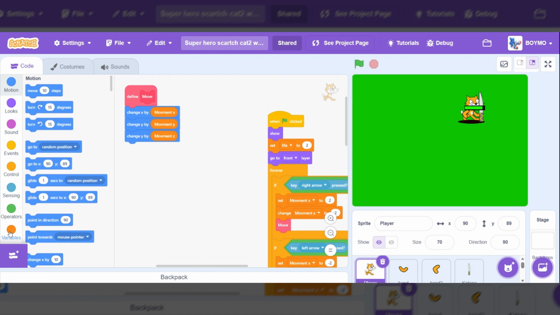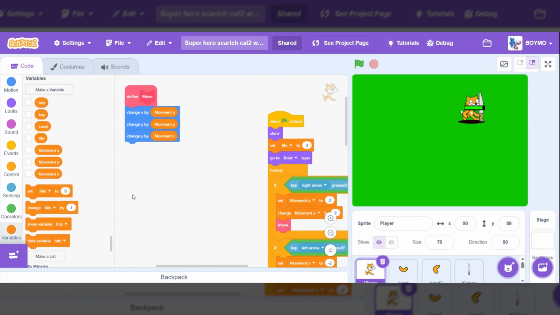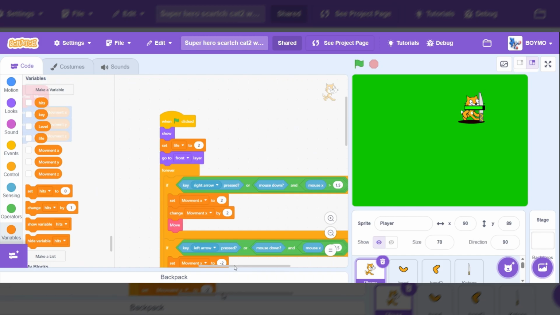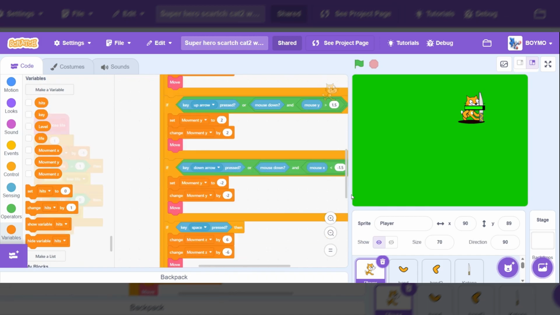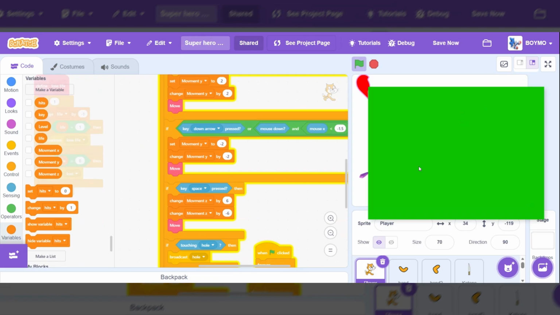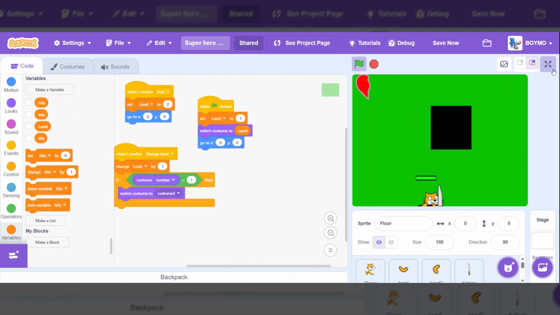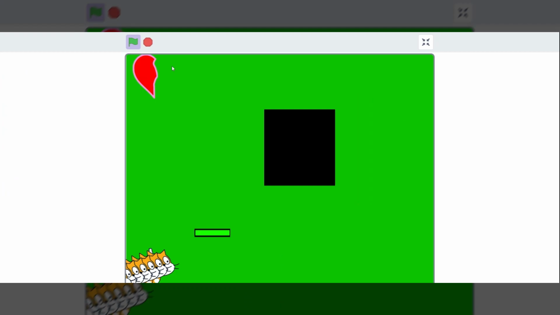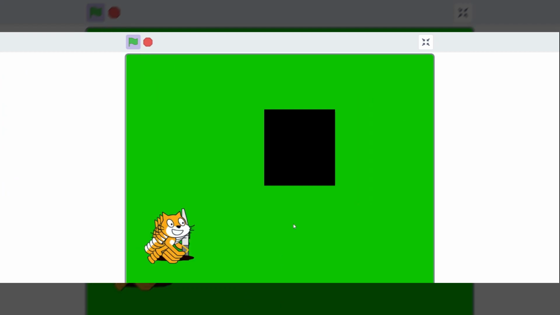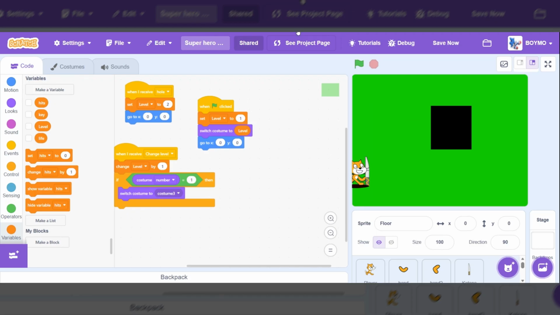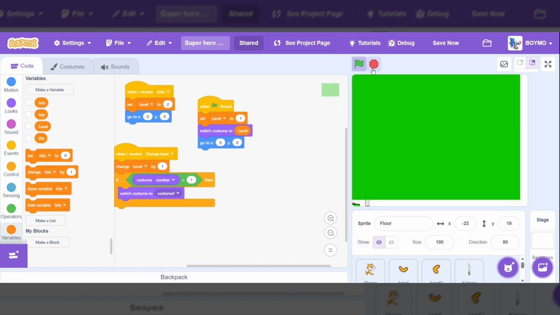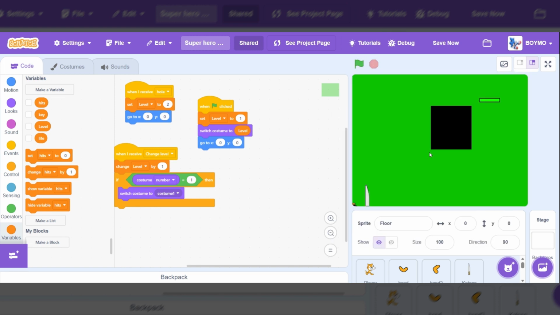I'm not even sure why I added movement C. Oof! Oh, I need to restart. So you can see this mobile control. So this game is really mobile friendly. Not sure about that. I don't want to hear the song. It's really bad.